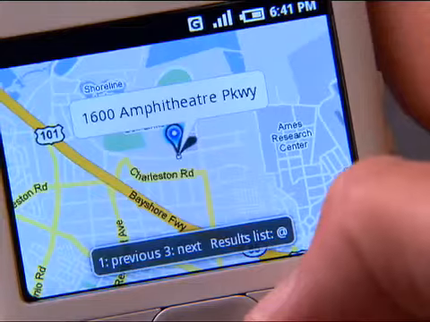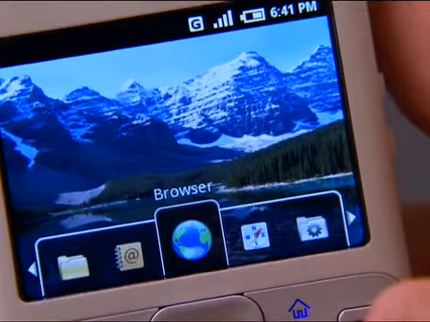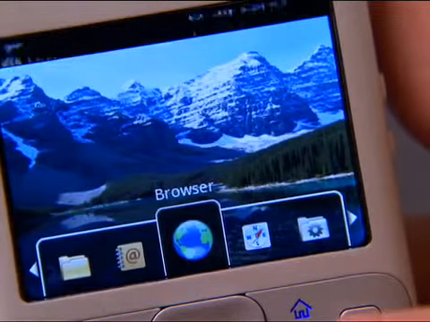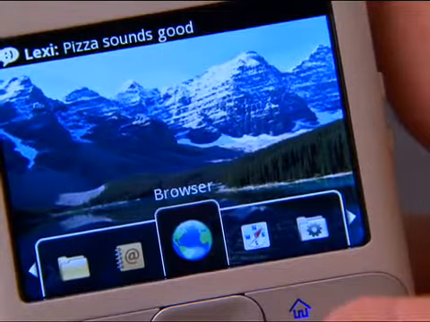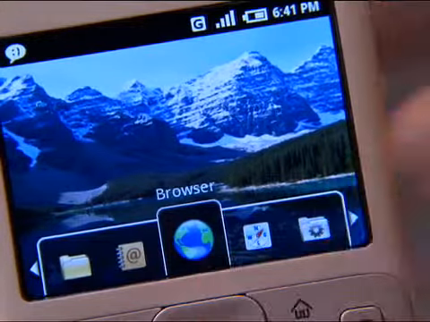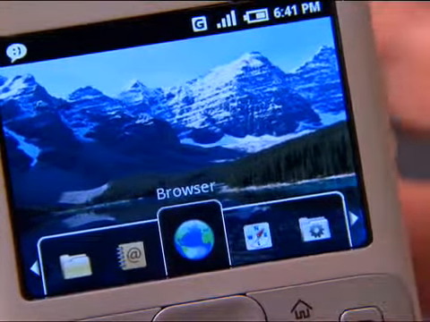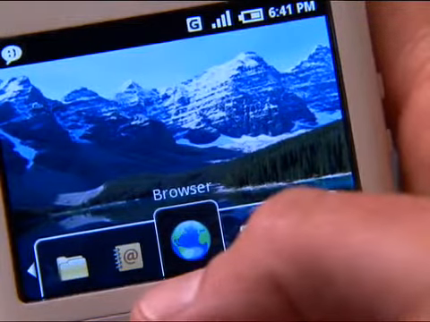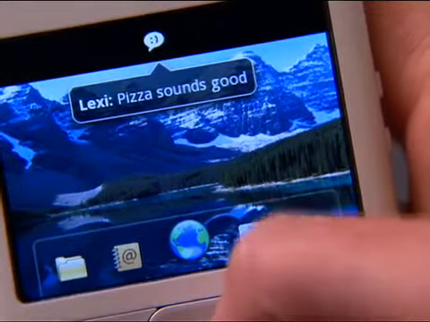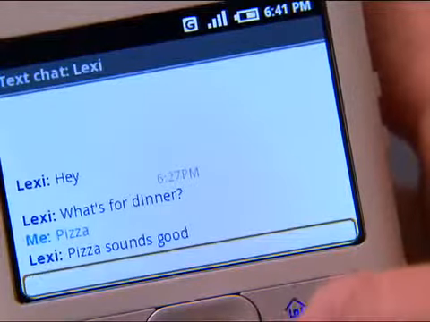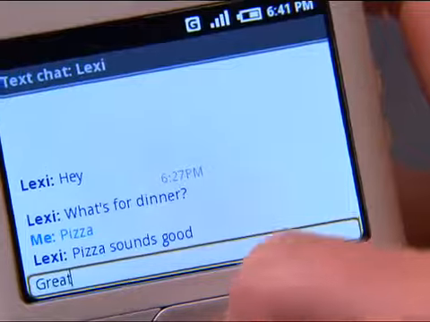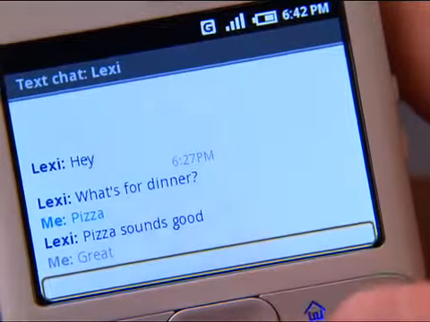Now, if I go back to the home page, one of the other things I want to show you is the ability for devices using the Android platform to receive notifications. For example, here, I just received a notification from my friend Lexi that says, pizza sounds good. That must be what she wants for dinner. You notice that it first showed up at the top of the screen and it told me the contents of that message. If I want to go and read that message, all I have to do is navigate up and you can see, there's my notification from Lexi. It says pizza sounds good. If I want to reply, I just hit the enter key and I can go into my text messaging application, say great, and away we go. It sounds like we're having pizza for dinner tonight.